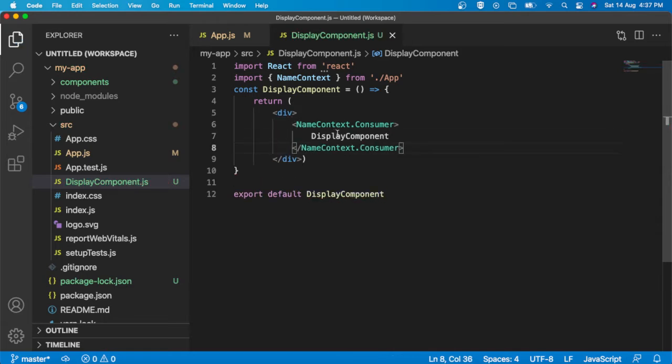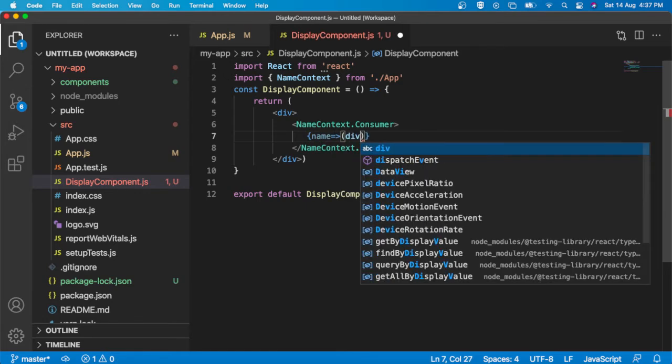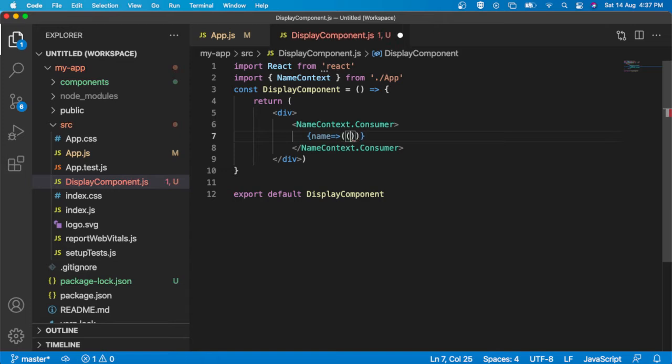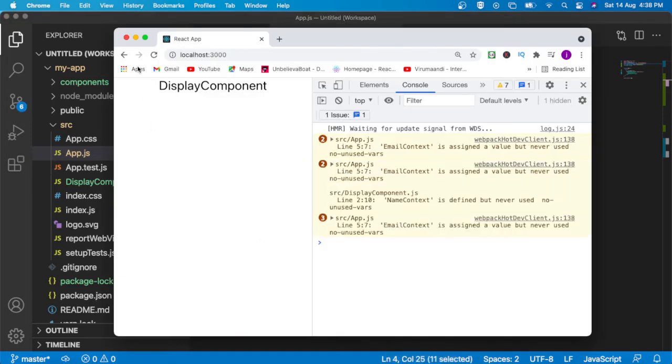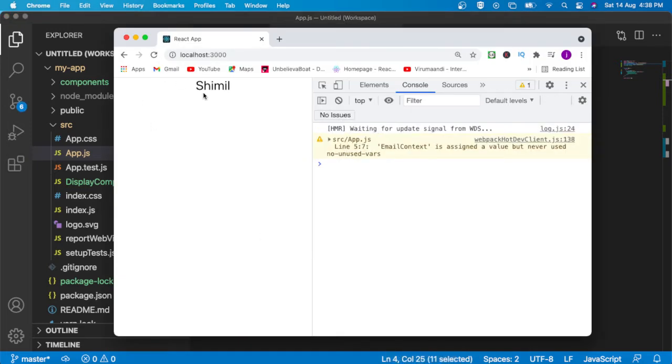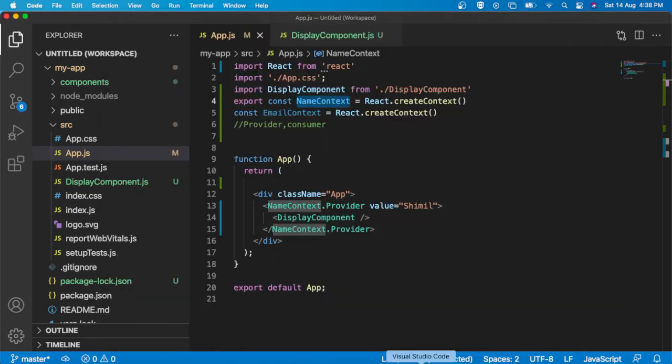Now the value is available in this consumer. So we have to put an arrow function here. The value we are supplying is the name, so we can just use the value name here. I am just creating a div here, and inside it I am going to display the name which I have supplied from the App.js file. Now if I try to refresh, let's see, Shimil is coming in the child component.